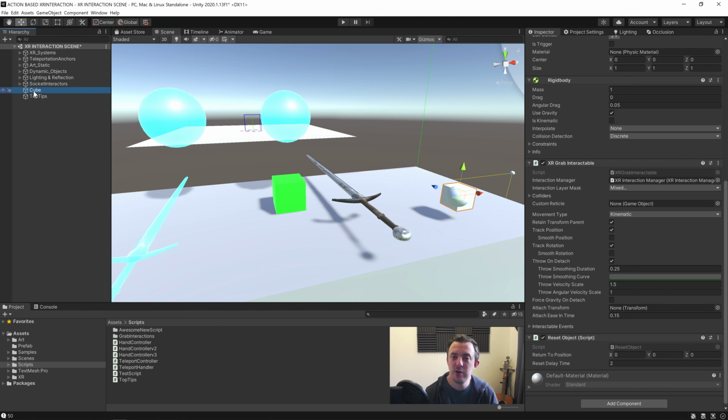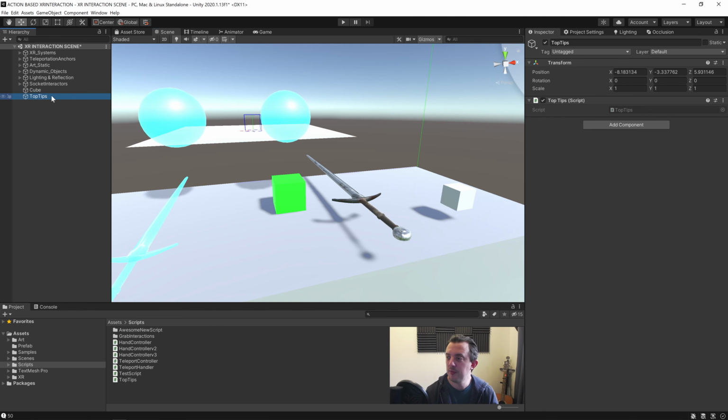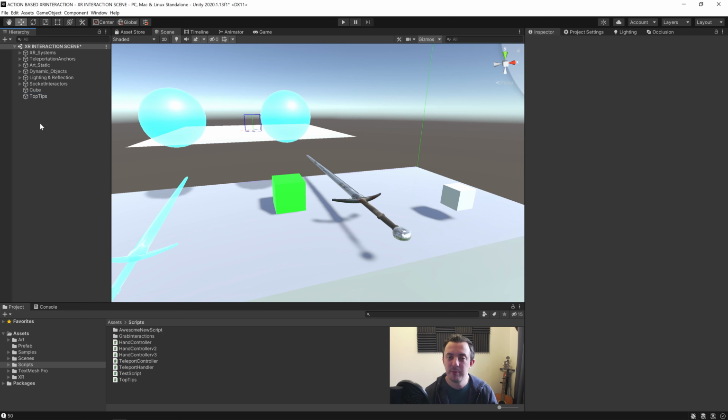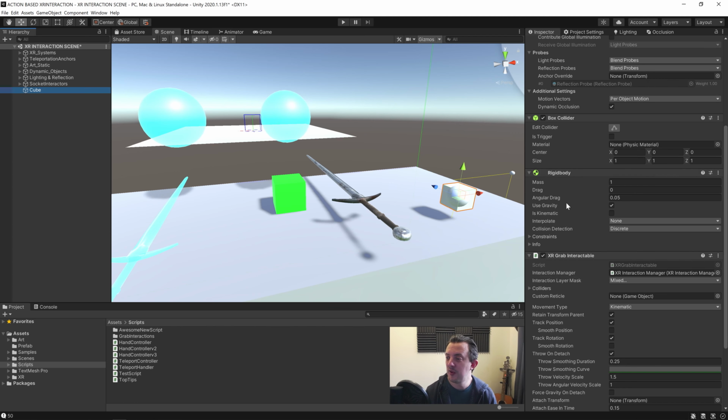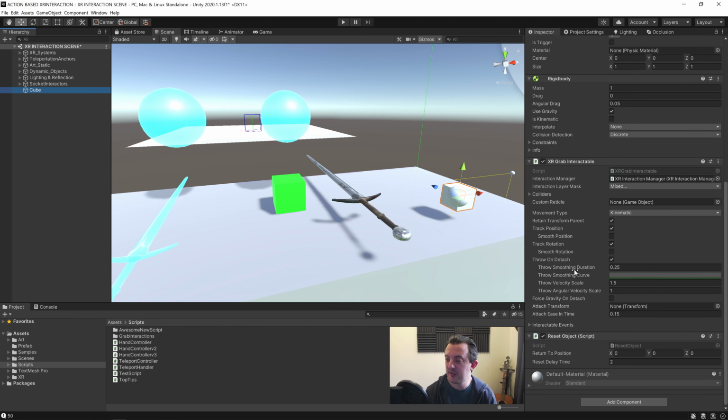Okay, so on my cube object here, top tips, what's that? Well, that's my other tutorial. Ignore that. Right, so we've got my cube, which is my interactable object. And there's nothing special really going on here. It's a cube. It's got the mesh renderer on it. It's got the collider on it. It's also got the rigid body and the XR grab interactable.